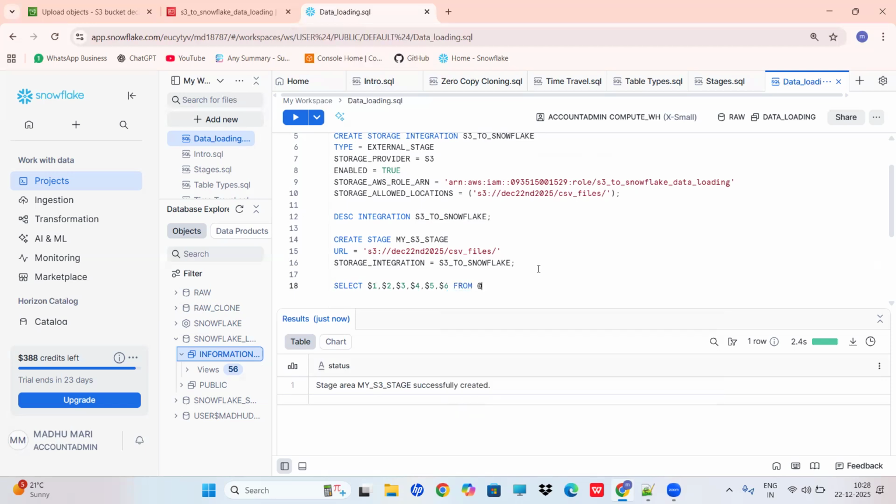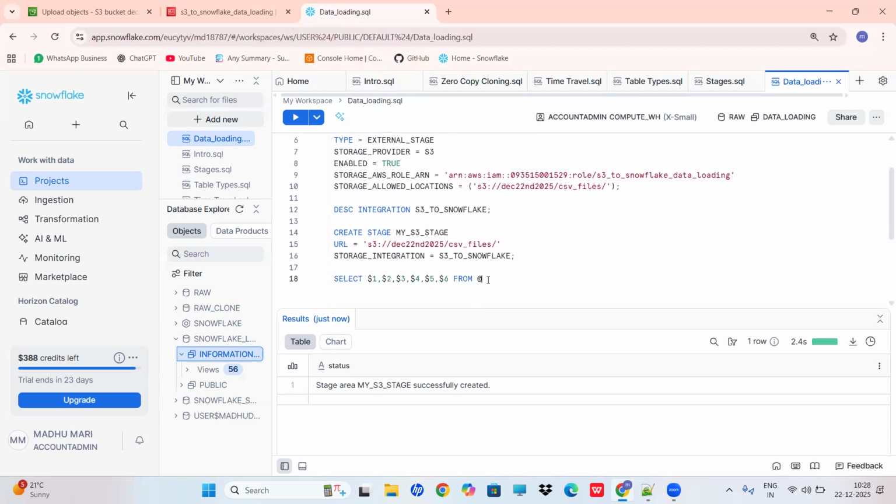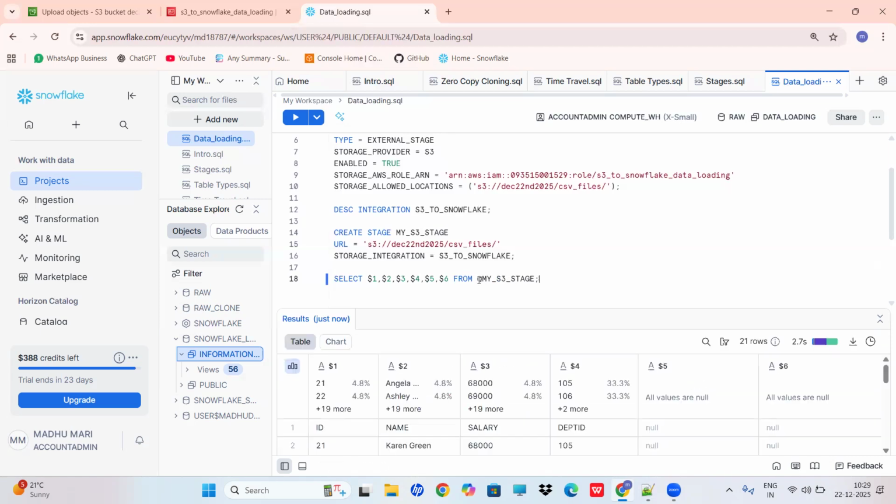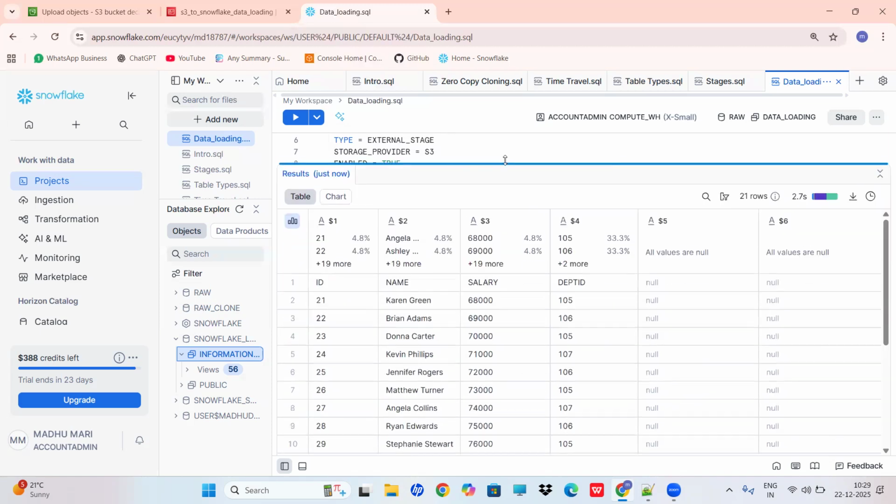So always remember, when we are using the stage, we need to get the data from the stage. Copy this stage name. You can't give only the data without it. If you give only the data, it won't show anything and will throw an error. We need to always use the data stage name. So this is the syntax for how to reference the stage. Okay, so now we can see the data.